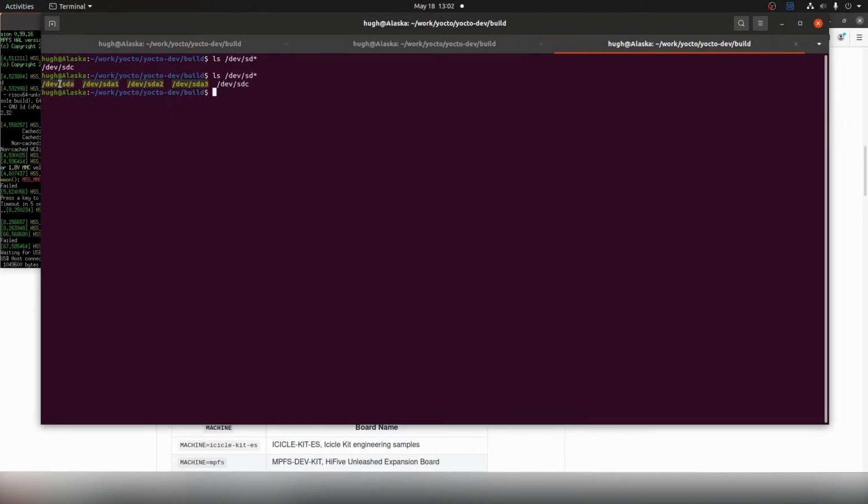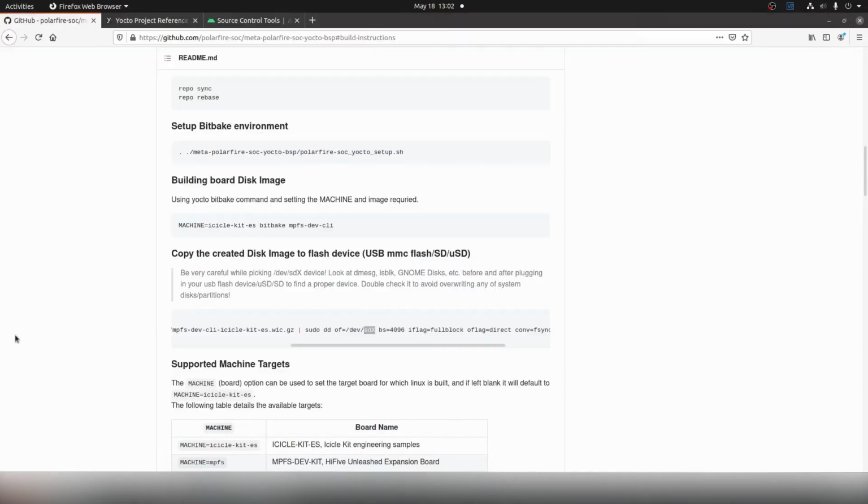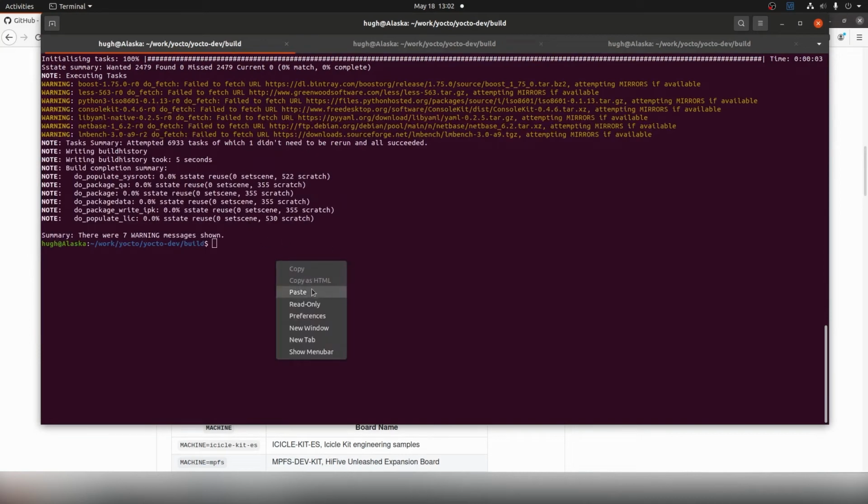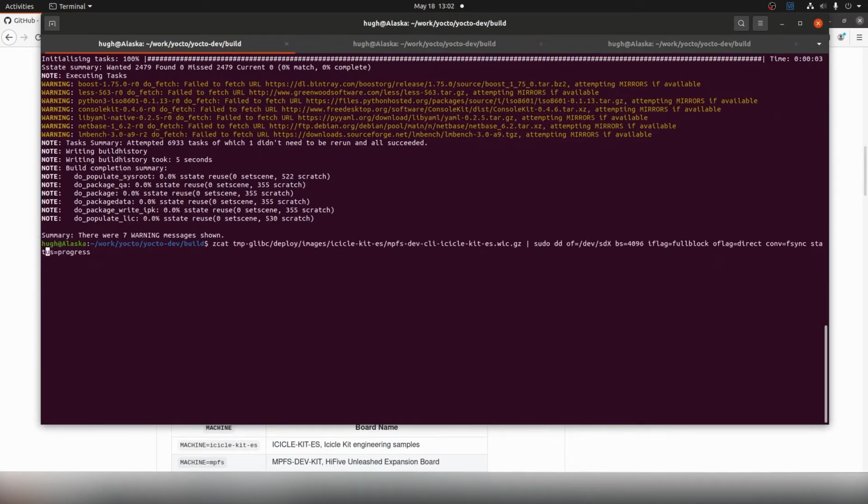Now that we know our drive identifier, if we return to the README, we now know the value to replace the X with in this part of the command. So if we copy and paste the command shown here from the README into our terminal in the Yocto build directory, and go back and update /dev/sdx to be /dev/sda. And now, if we hit enter to start the copy operation, our Linux image will be copied over to the Icicle kit.